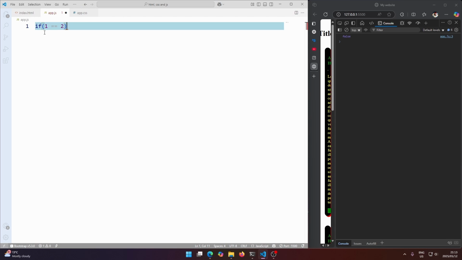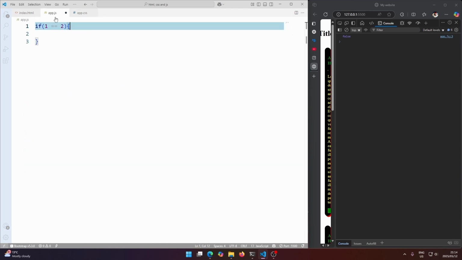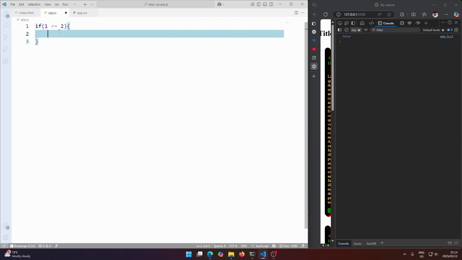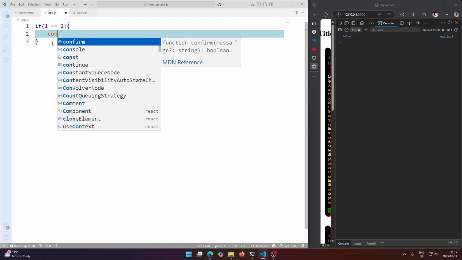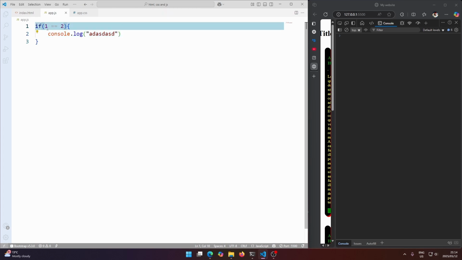And after this, we need to put in our curly braces here. So the curly braces are the same thing you use in CSS. And between these, we want to put the JavaScript code that we want to run. So I'm just going to console.log here, and it doesn't really matter what I print out here. So I'll just save this, and we can see here that nothing prints out. It didn't print out because 1 is not equal to 2.